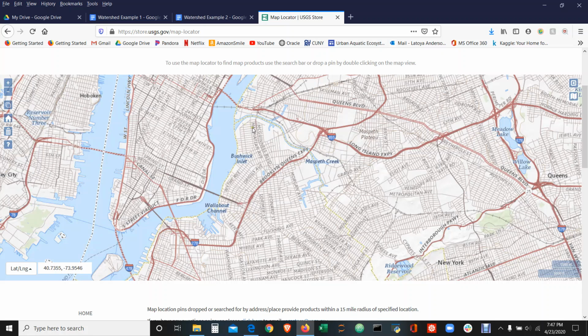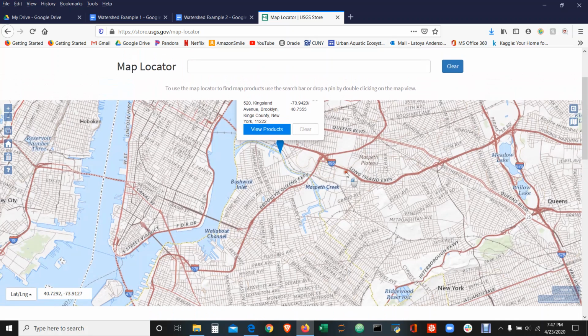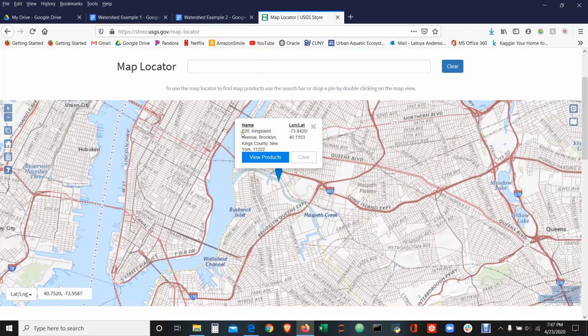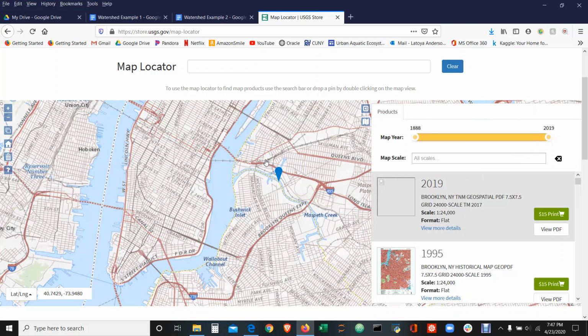So the way you select the location of your pin is just choose a section, right? So I'm choosing right here, that's right up against the creek. You either double tap your mouse pad or you right click, and then you'll see the name 520 Kingsland, and then you'll see View Products. Select View Products, and a list of maps will open up. You want to select the latest map, 2019. So choose View PDF.